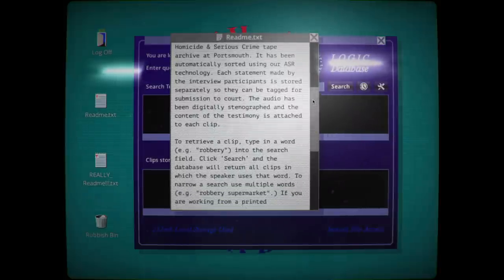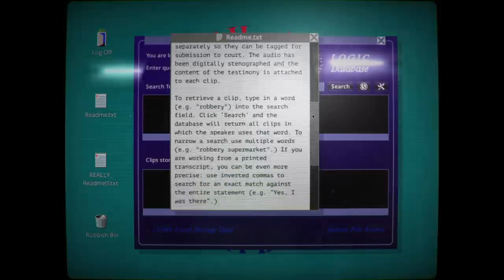The audio has been digitally stenographed? Steno? Stenographer, that's the person that types up the... So it must be stenographed? I don't know.